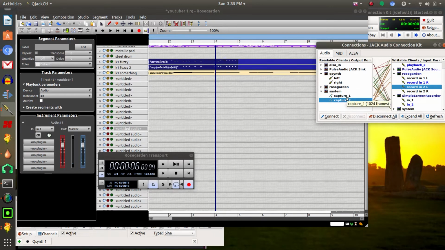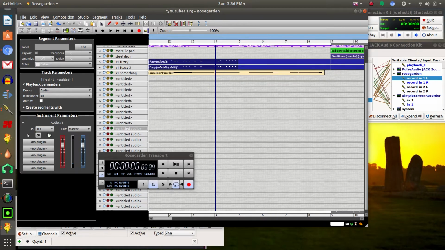So what we're concerned with here, though, is system capture, and this is the USB device, the Behringer. And I could always rename this, but it's just set up as system right now. So capture 1 and capture 2 are going into Rosegarden 1, left and right. So having this selected as in 1 is all we need to do.